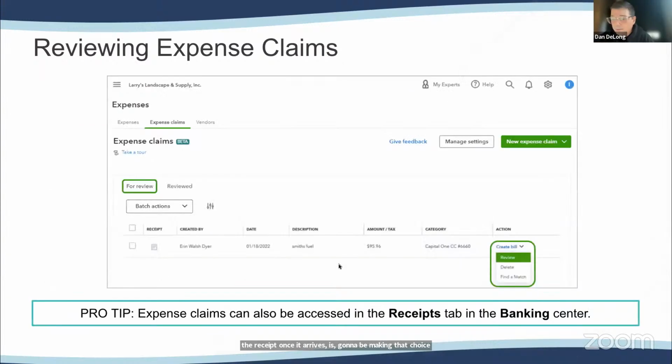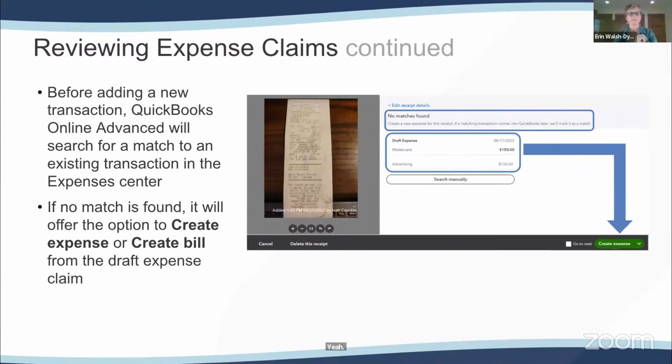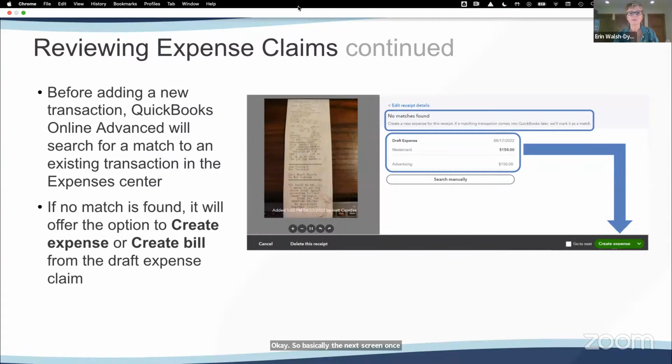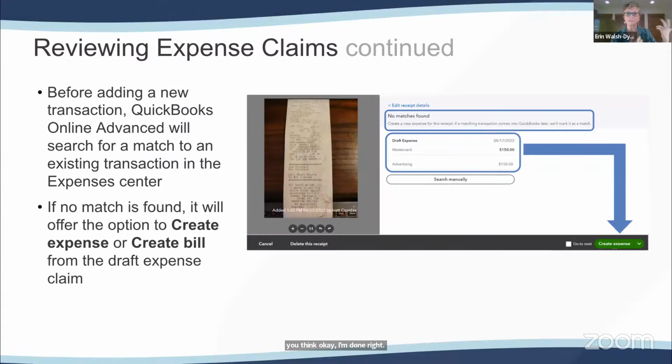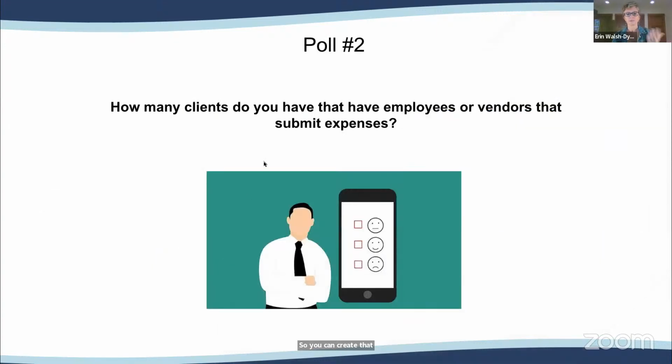Oops, I'm going backwards. There we go. Okay. So here's where I got a little tripped up. The next screen, when it said save and next, you think, okay, I'm done, right? I've posted that expense. Well, not necessarily. It searches for a match that's maybe already been processed through the bank feeds and posted. So that's nice, I can just attach the receipt. In this case, it didn't find a match, and there's a box that says draft expense. That's the one we were just doing, filling it in and making sure it was coded right. So you can create that expense or search for a match if you believe it's already in here. And of course you create the bill or expense depending on how.